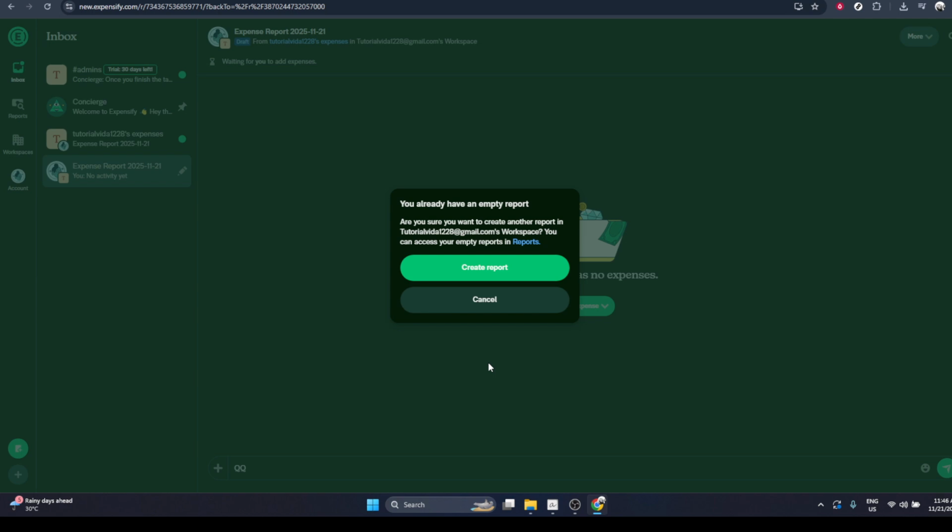Now that your report is created, it's time to start adding expenses to it. On your new report screen, look for the button labeled Add Expense. Go ahead and click on Add Expense. You'll usually get a choice between adding an existing expense, like one that was automatically imported from a card, or creating a new one manually. For this walkthrough, select Create Expense.